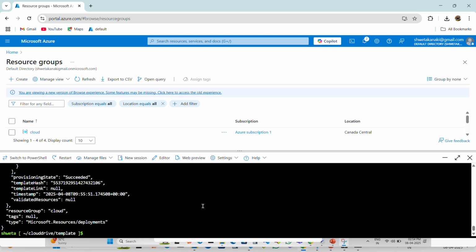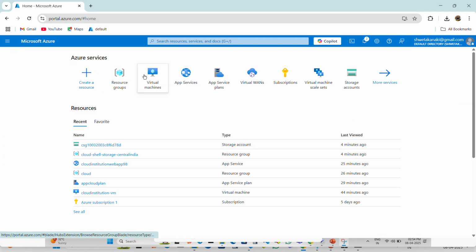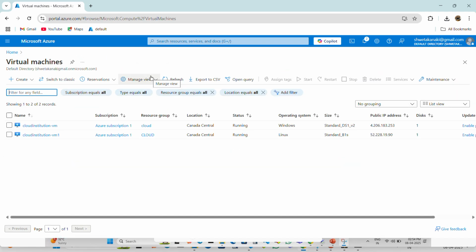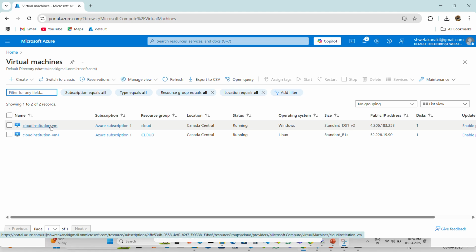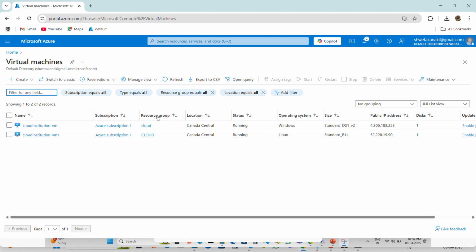That means it is deployed. Okay, so I just want to check whether it's deployed or not. I'll close this, go back to home, and open the virtual machine. When you open virtual machines, you can see the Cloud Institution VM. Also you have given the resource group as cloud, and you can see the size which I have given as standard SSD. So this is how I created it. One thing, I changed the premium into standard SSD, right? So from here also you can check it.